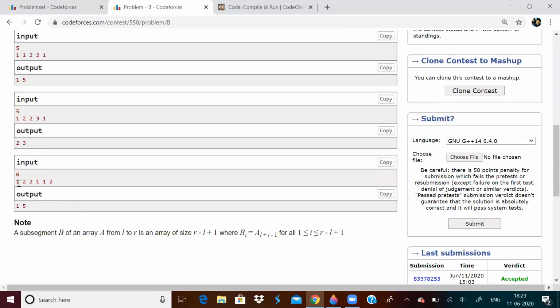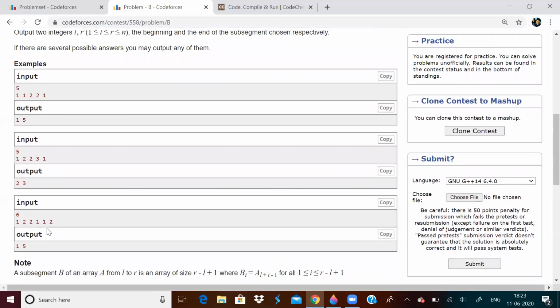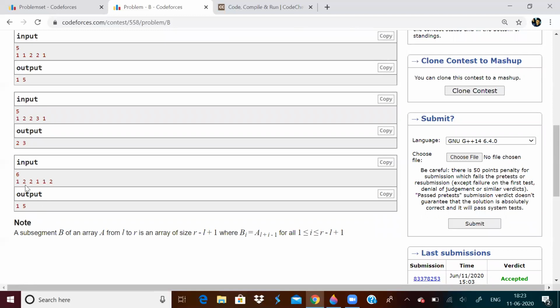Let us discuss the last example 1 2 2 1 1 2. Now over here again 1 occurs 3 times, 2 occurs 3 times. So there are 2 elements having the maximum number of occurrences. We can choose 2 possible arrays. One that is outputted in the answer, that is 1 to 5, which is this array. We can see that in this array also beauty remains 3 because 1 occurs 3 times. Or we can select this, beauty remains 3.